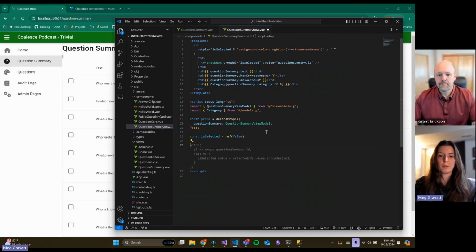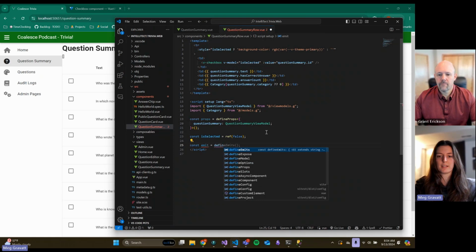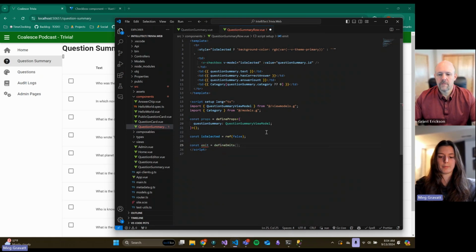What we want to do is define an emit. There's a couple of syntax options here. We're going to use one that I just learned, so bear with me. I used to use a different syntax. It's kind of cool. It seems like the simplest way.